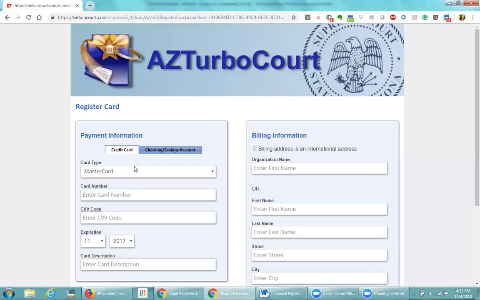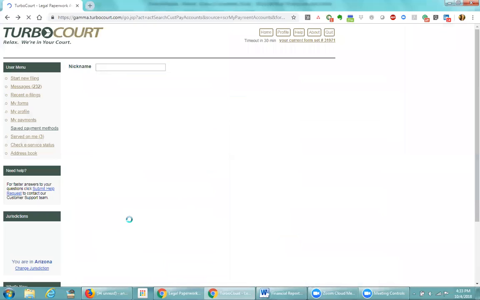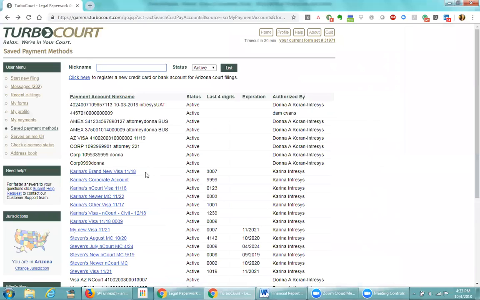And so here's where I would enter in my newly issued credit card information and billing information. For the card description, I could enter there the name that I'm going to use as the nickname in AZTurboCourt if I want. And then I would click Submit. NCourt, of course, would process that, making sure it's valid. And then they will return you to AZTurboCourt, where you'll have it as one of your saved payment methods again. Okay? So there you go.